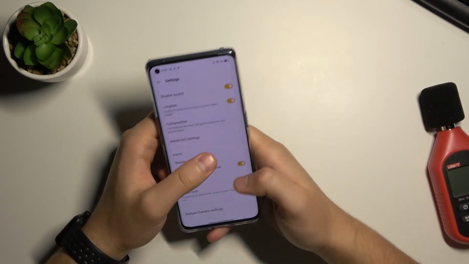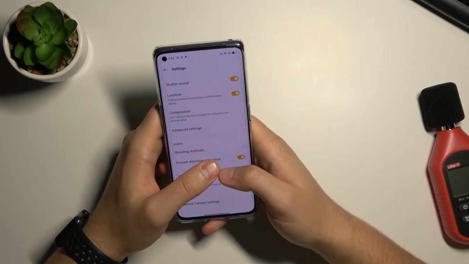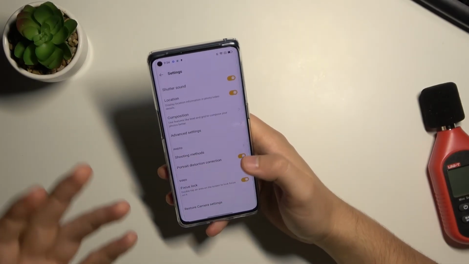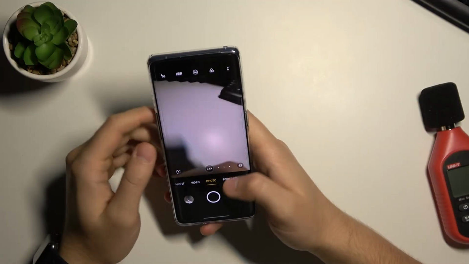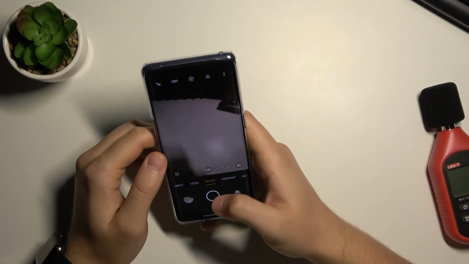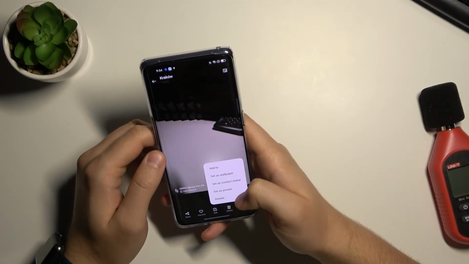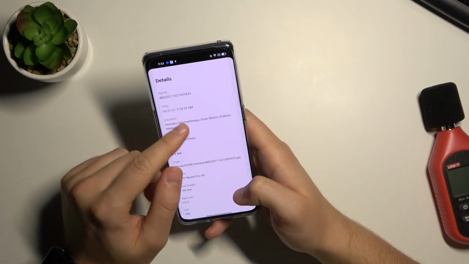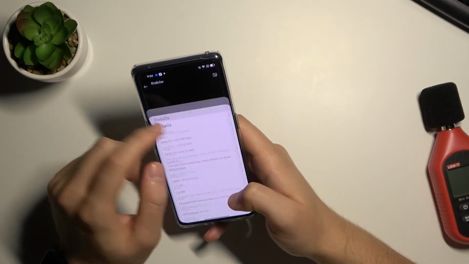Here we can also enable location on our videos and the photos. So basically it's the exact location when you take photo. Take a look, we have to go to the details. And right now we'll find the exact location where the photo was taken.